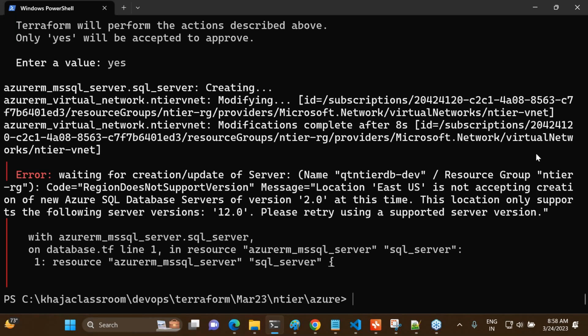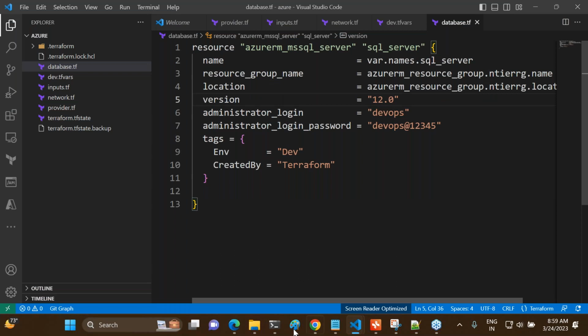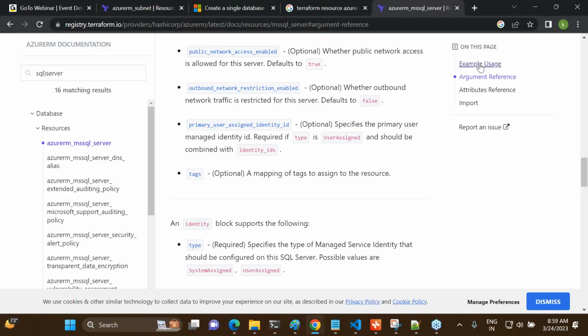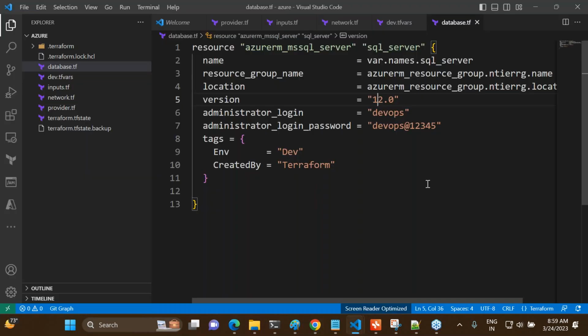Okay. So what is it trying to tell? Location East US is not accepted for Azure. The location only supports version 12.0. Okay, my version is wrong. I think I'm supposed to use 12.0. No, 2.0 version. Yeah. Right.